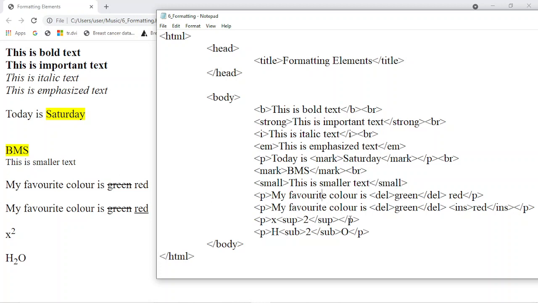Next is, if we want the strike-through feature, we can use the del element. Like here, I want to strike out this particular word green. All that I need to do is enclose the term green between the opening del tag and the closing del tag. And usually what we do is follow it up with another term or another number. Like here, I have crossed out green and beside it, I have typed red. So, it's like my favorite color used to be green, but now it's red.